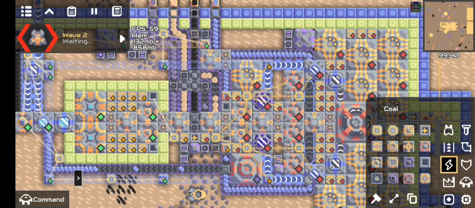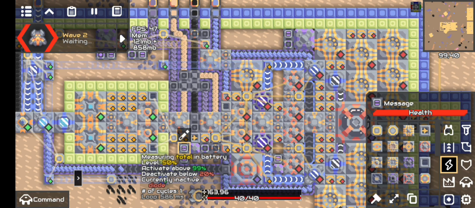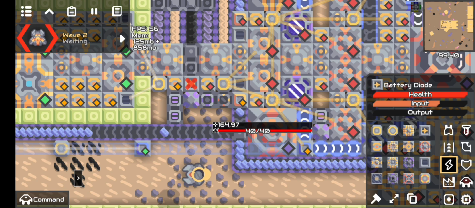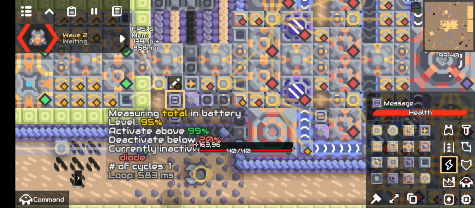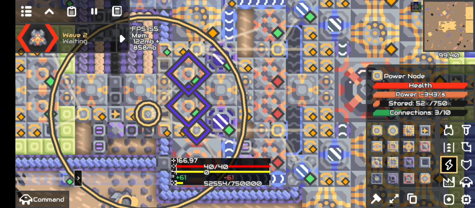What's going to happen is I have this wonderful contraption down here called a regulator. What this will do is the regulator will enable this battery diode whenever the power on the differential side gets up to 99%. Then it'll deactivate it whenever it gets below 20%. So what it's doing right now is sending shots of energy into the impact side. It's giving it just enough power to get everything initiated, get everything started.